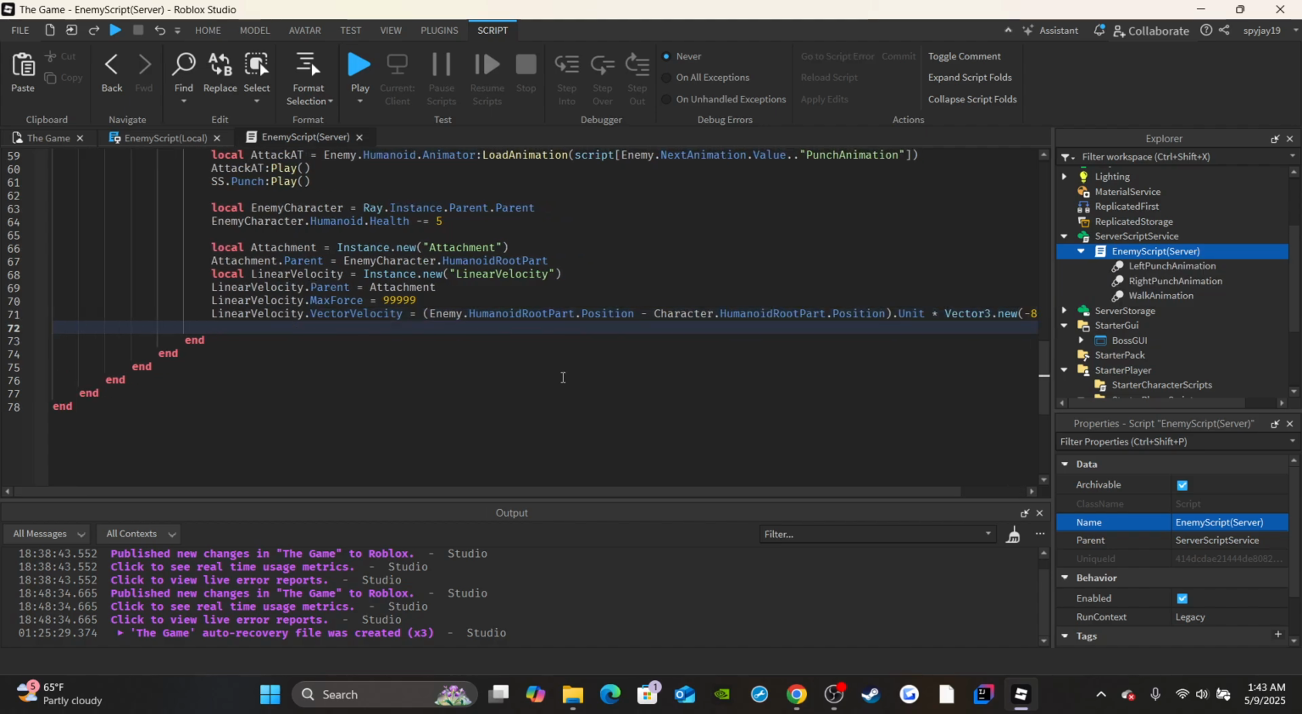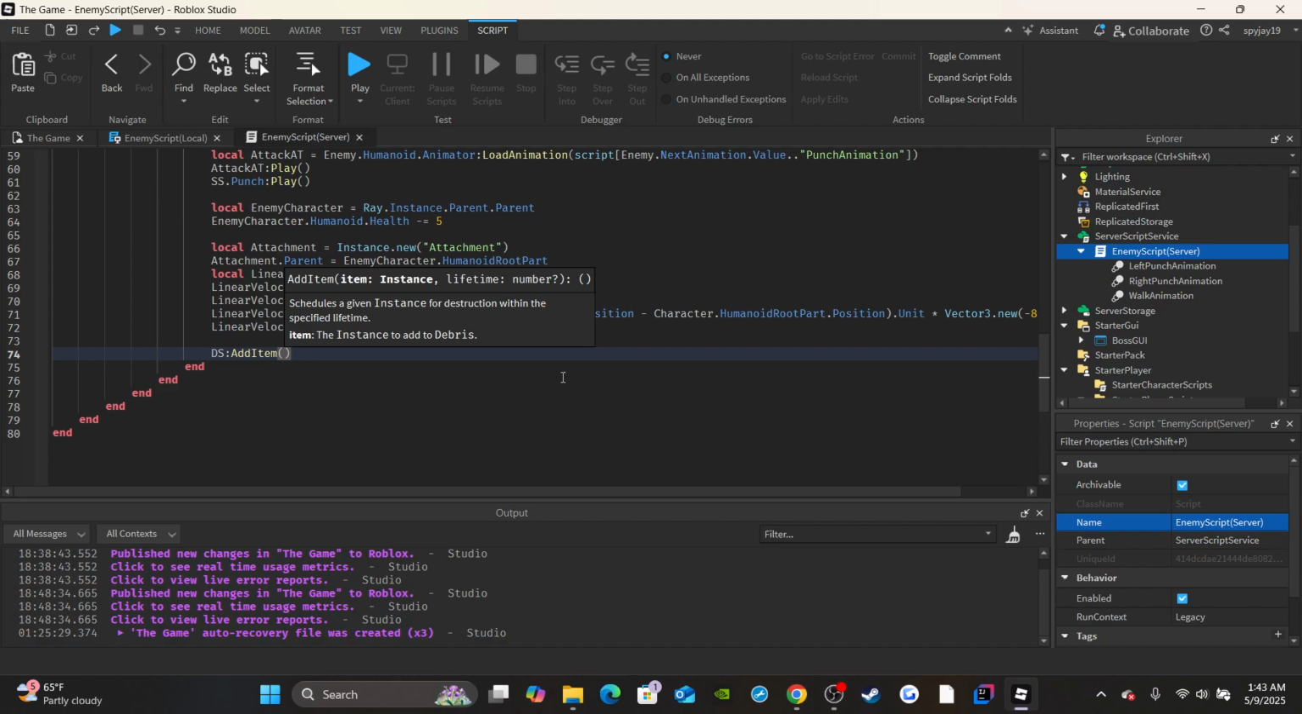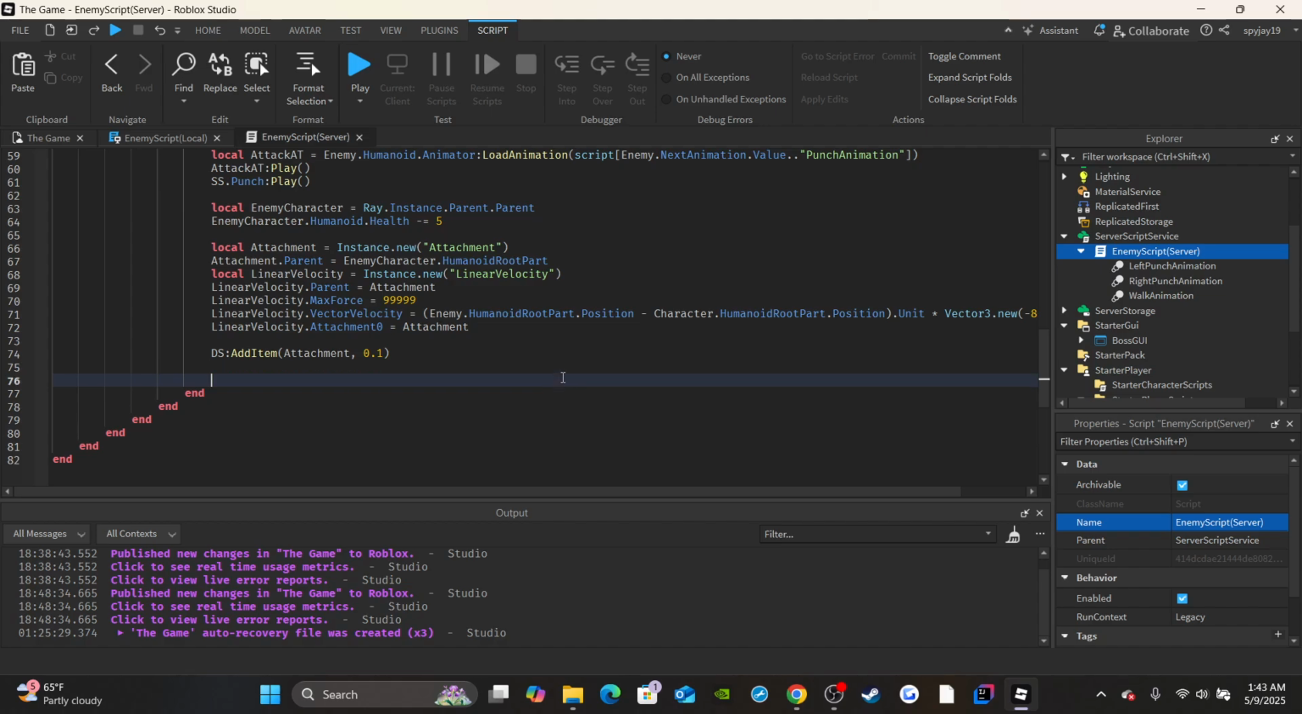You guys can of course adjust these numbers to fit whatever you want. Then you'll say linearVelocity.Attachment0 is equal to attachment. Then you will use the Debris service to add the attachment and have it destroyed after 0.1 seconds. Then you will say if enemy.nextAnimation.value is equal to left. So you're just going to simply switch it.